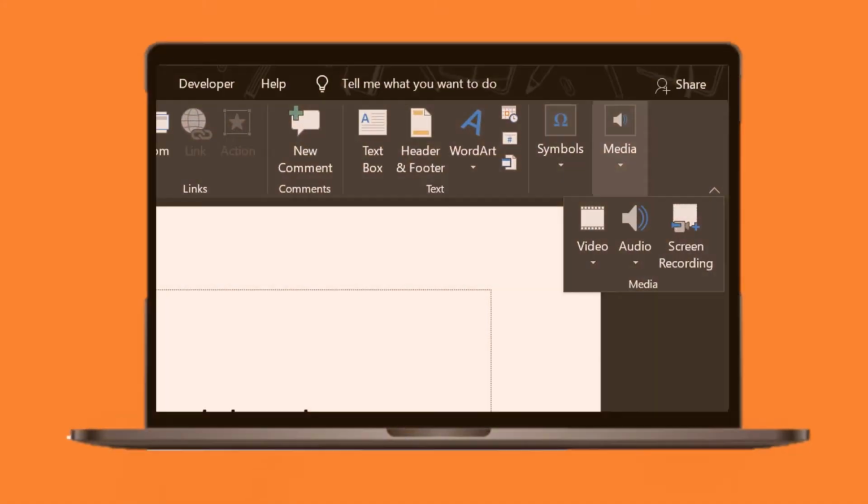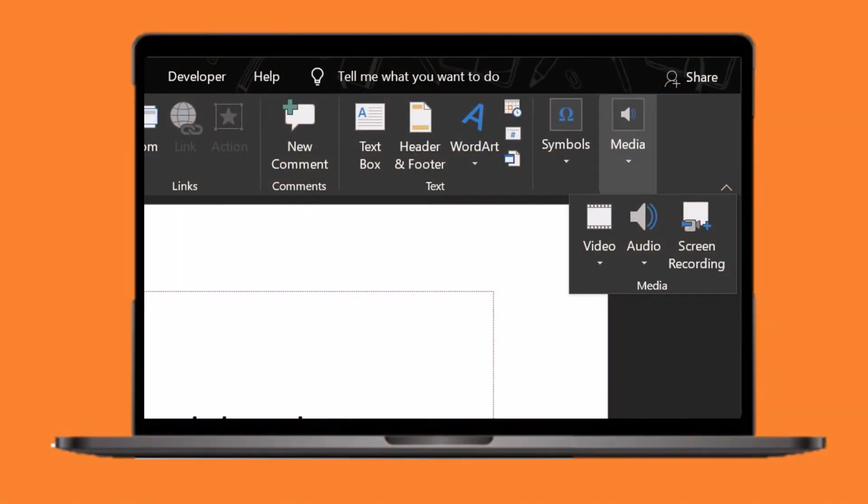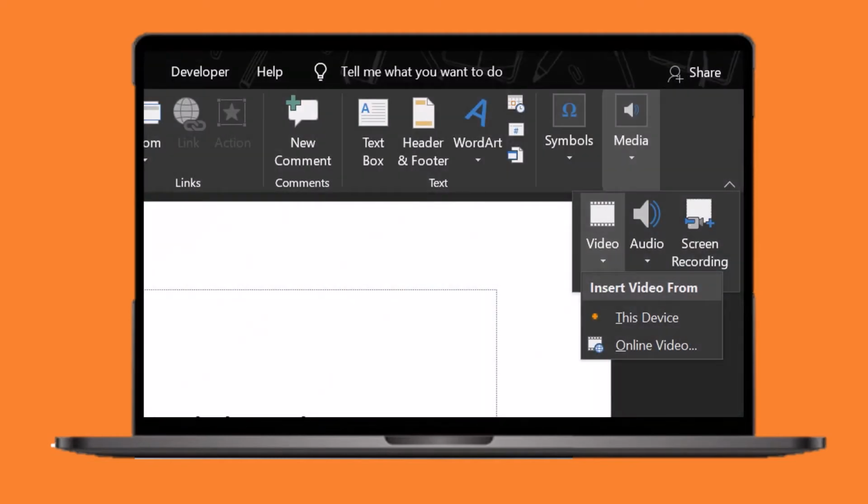When clicked on, you will see three options: Video, Audio and Screen Recording. Click on the video option. Two more options will appear: this device and online video.